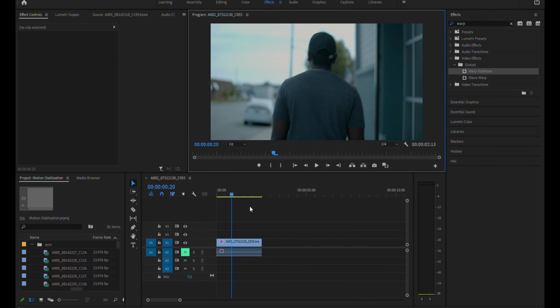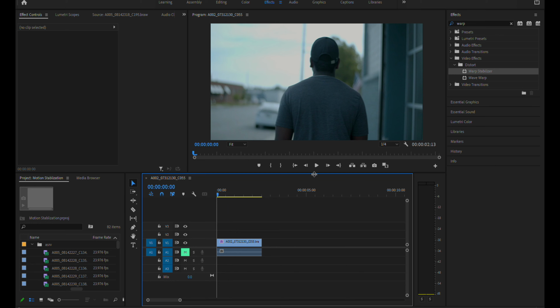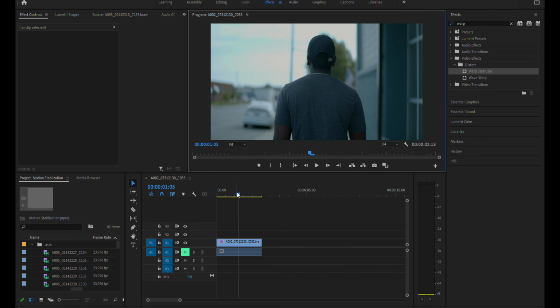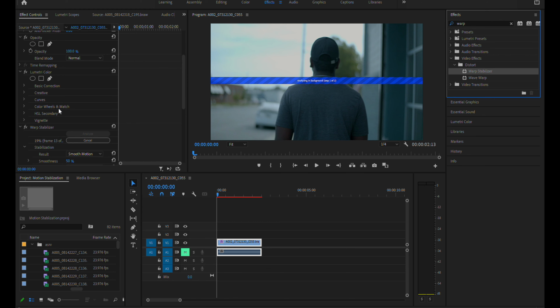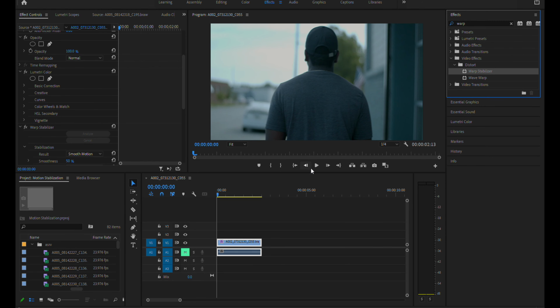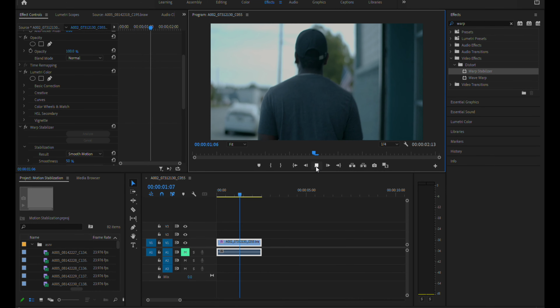This one's a little bit more rough. It's got some sharper kind of movements that we're gonna have to deal with. Go ahead and throw it on there. We're gonna go ahead and speed through this. Boom, it's done, it punches in, and now it is stabilized.